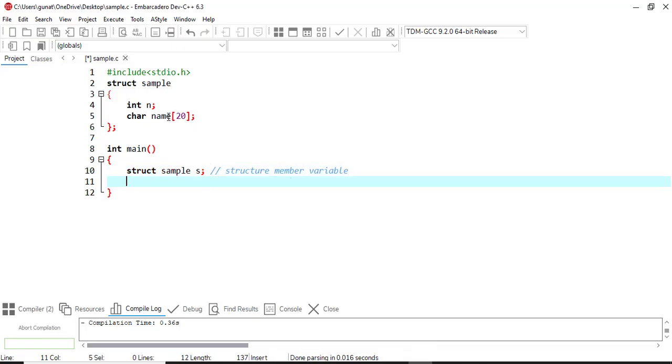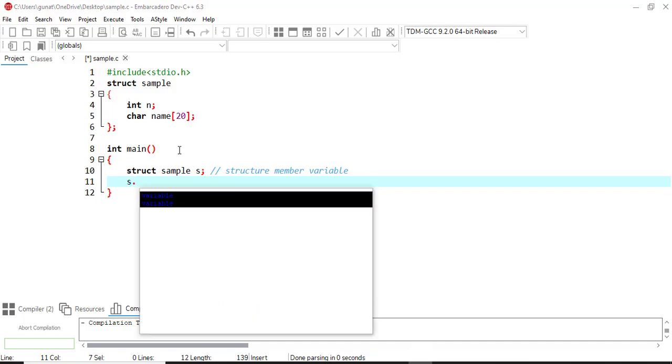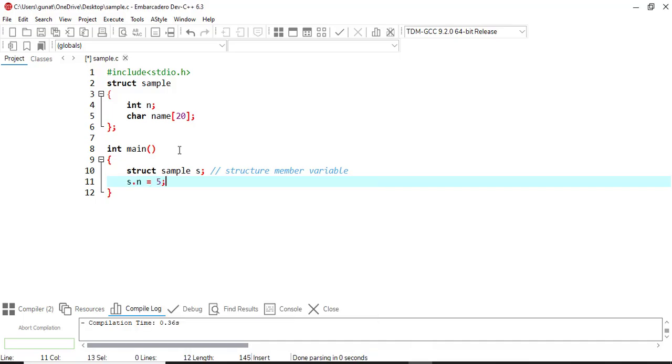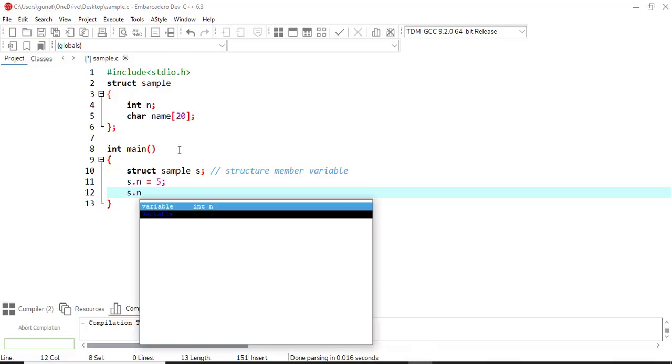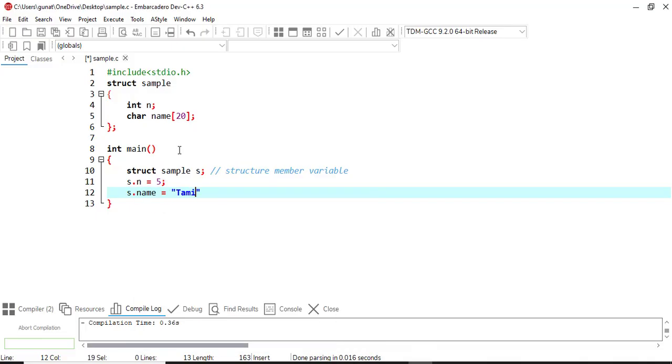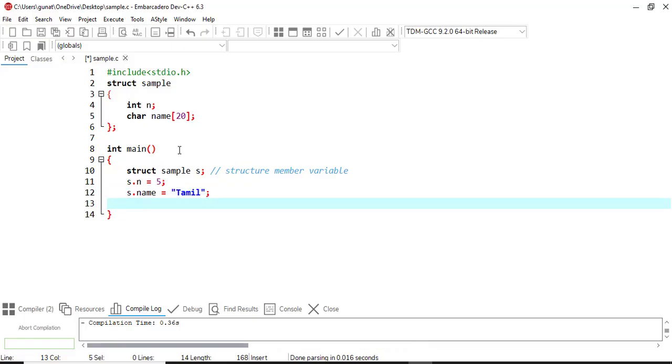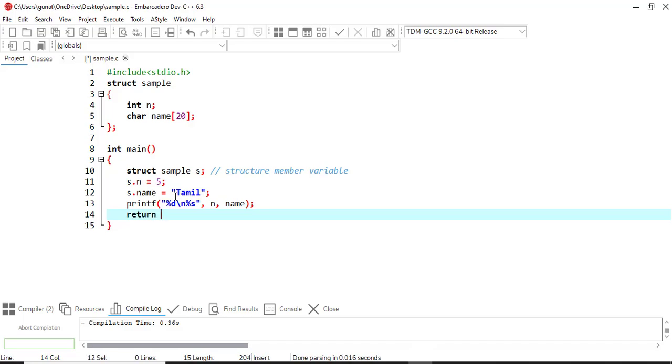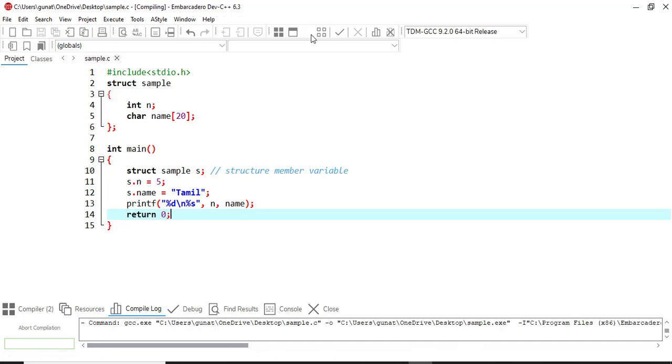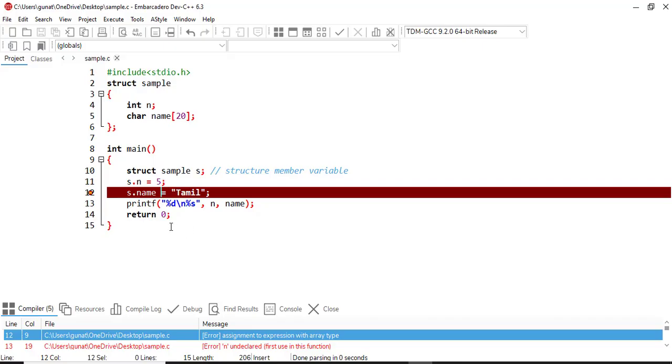Now I want to give a value for the variable n. So how can I give it? s dot n is equal to 5. Now I want to give the name: s dot name is equal to Tamil. So I have initialized the value. Now let me print and check. printf %d and %s, then s.n and name. If I give n and name, it will throw me an error. Let me check. Return 0. Let me save this and run the code now. See, it will throw me an error because n is undeclared.